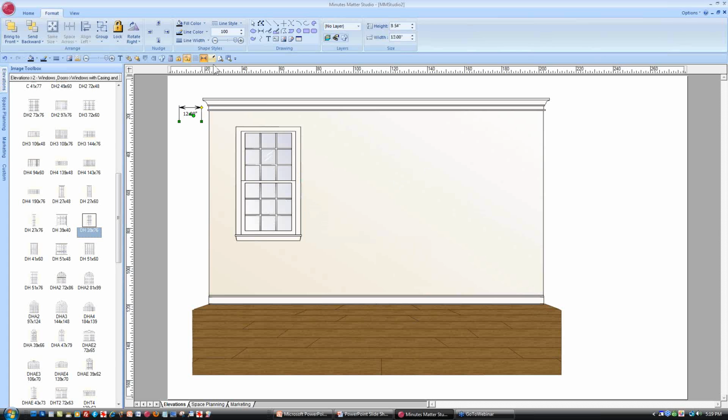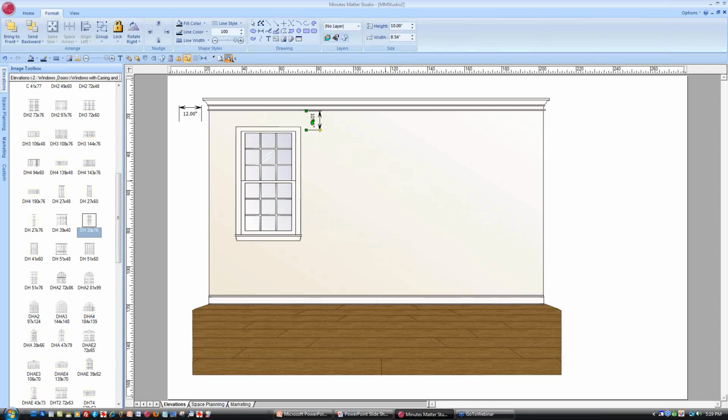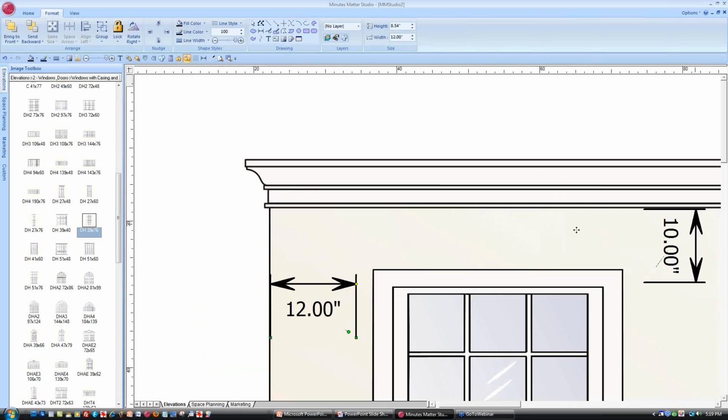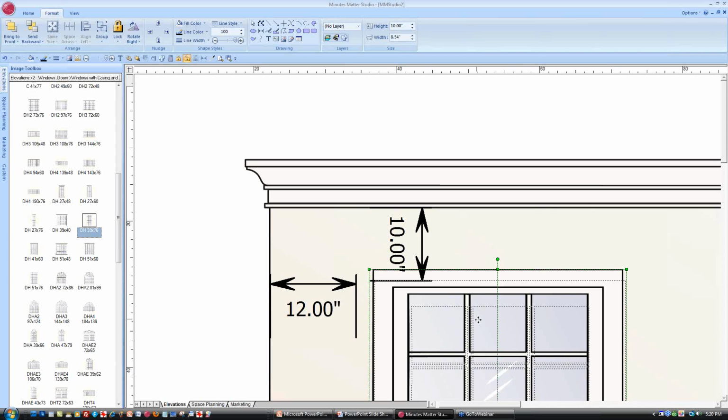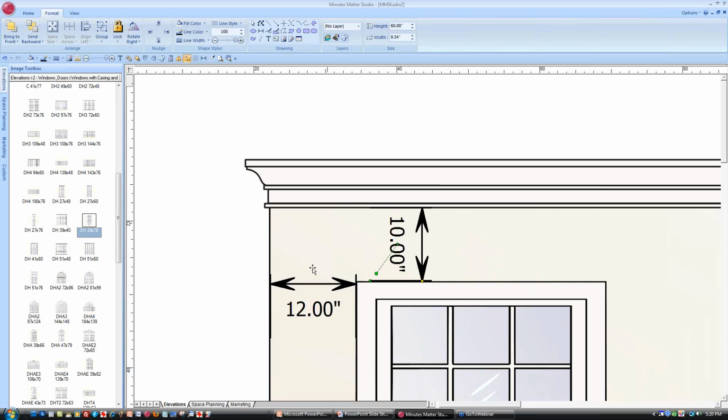And we'll draw another one 10 inches below the crown. So again, right click, change the height this time to 10 inches. And using that neat little zoom tool, we're going to zoom in just at the very top of the window and position our dimension lines so that we can get this window accurately placed on the wall. And once it's placed, we can simply delete these.